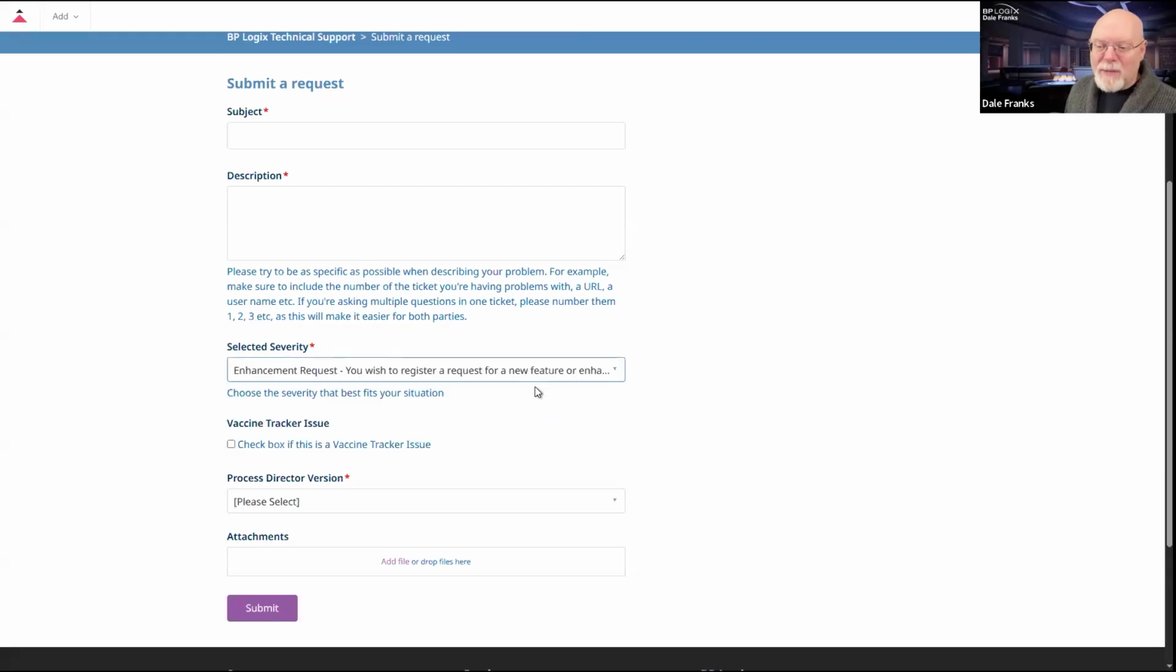Then we have enhancement request. There's no problem. You just want the product to do something that's not built into it yet. So you want a new feature. In fact, we had someone submit a tech support ticket for a new feature for the goal system variable. Right now, the goal system variable just simply returns whatever the current value of the goal is. And they were like, well, you know what I'd like to see? Since we're storing it on the goal definition page, I'd like to see what the previous value was.